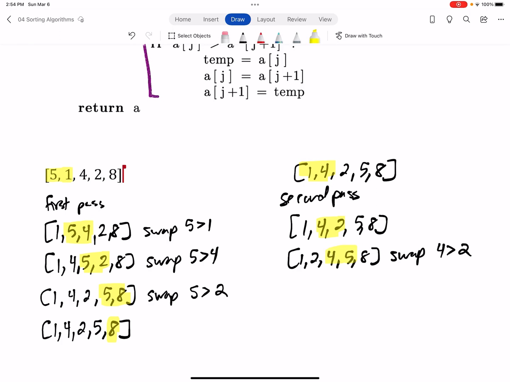And now I'm going to compare 4 and 5. They're already in the right order, so I'm not going to swap. And remember, I already knew 8 was in the right spot, so I'm not actually going to do any comparisons with that 8, okay? So now what I know, at the end of the second pass, is that these two elements are in the right spot.